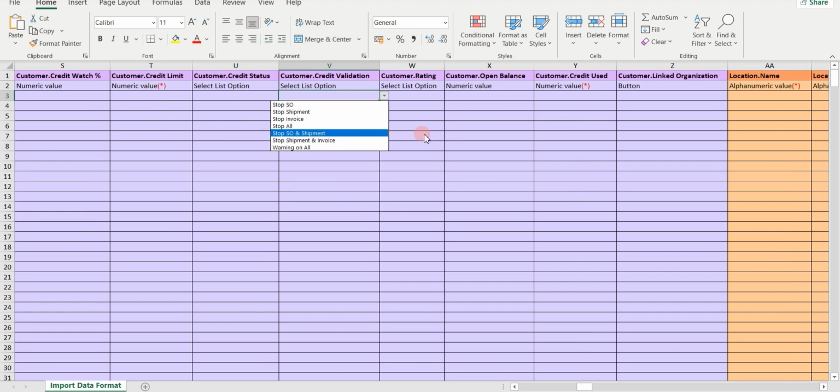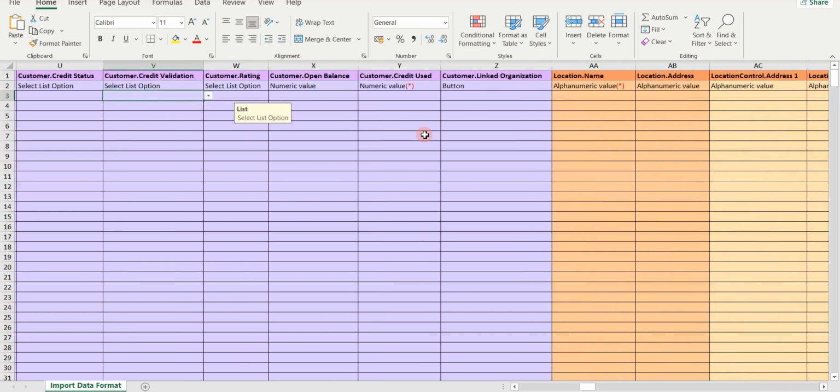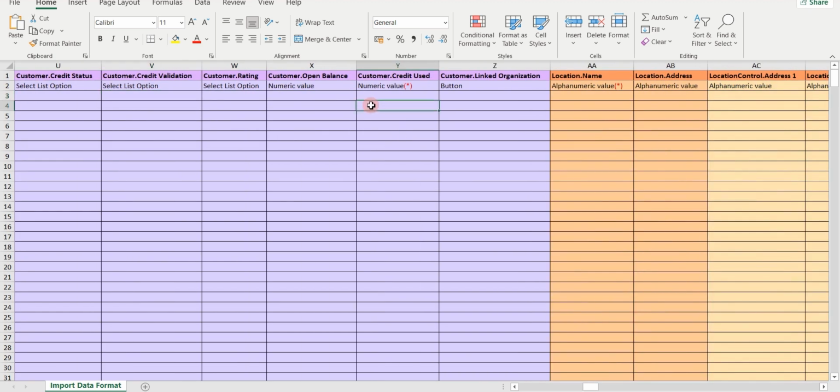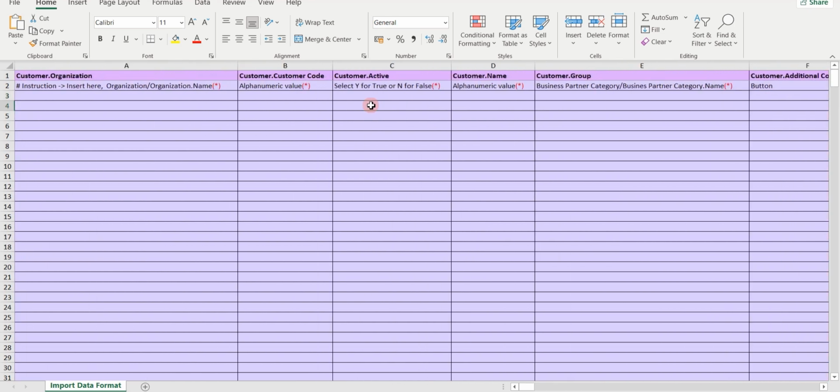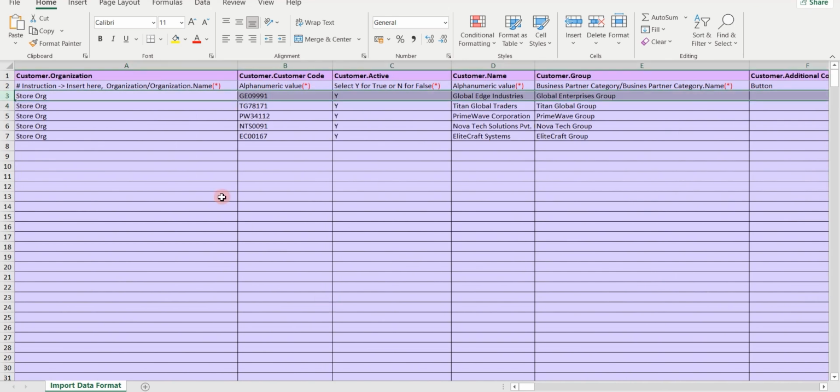Apart from these list values, the sheet also provides a date format instruction, which is clearly mentioned as MMDDYY. So now we enter all dates in this format. Let's enter the data into this Excel sheet. Basically, we already prepared our Excel sheet with the screen data.